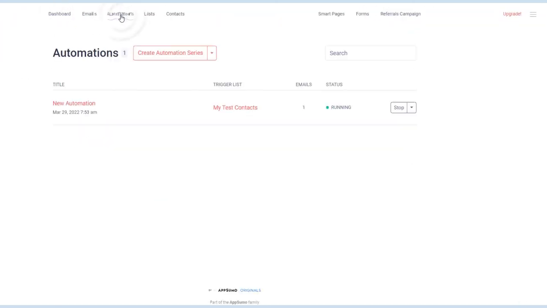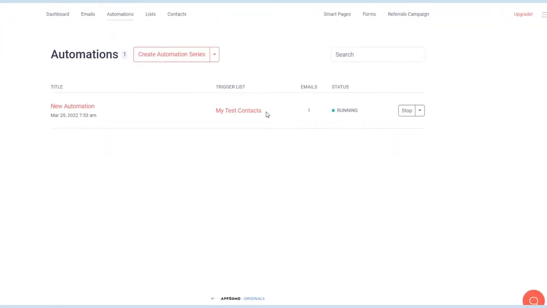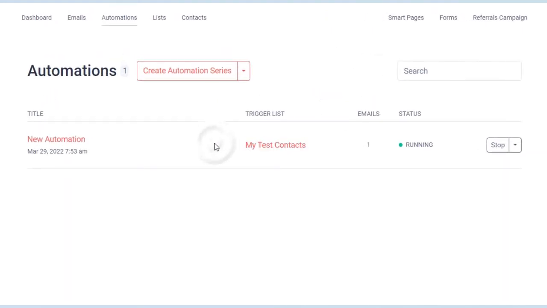Here's the trick. Open your automations page. Take note of the trigger list. This is to make sure that you will run the automation to the correct list. Toggle this button and select Add Subscribers.